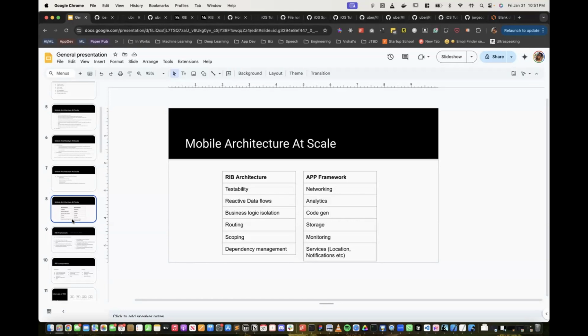And then the next thing is the app framework. The app framework is pretty simple. It's a set of libraries that allow you to do a lot of basic building-block stuff. For example, networking, analytics, code gen, storage, monitoring, everything, right? These are all the libraries we need to do stuff. To make a service call, you need a networking library. You want to send analytics to the analytics platform, so you need an analytics library, all those things, right?